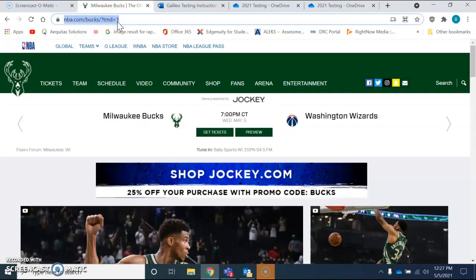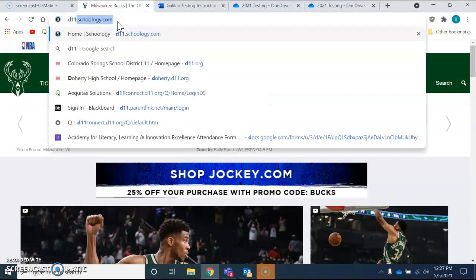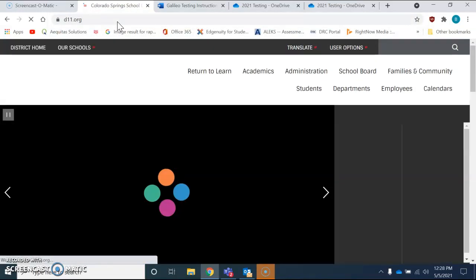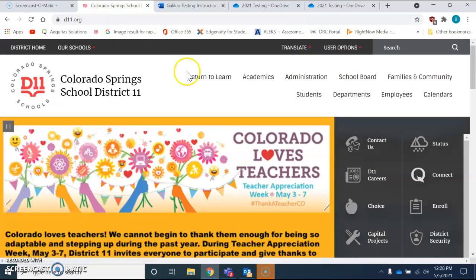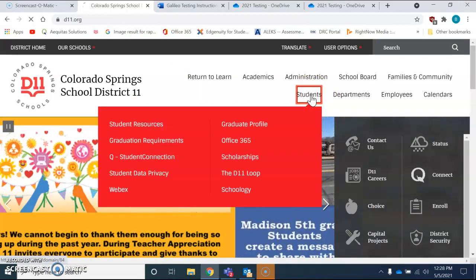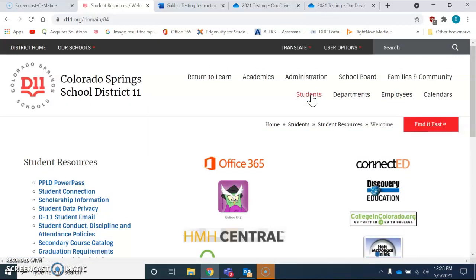You want to go to the main D11 website, d11.org. Don't go to any other links. I'm not sure if they're live or updated. There might be one on the Palmer website, but I'm not sure it points to the right place. So go to d11.org. Once you get to D11's website, go to Students. It does drop down, but don't click on the drop down. Just left click on Students, and that'll take you to this screen.